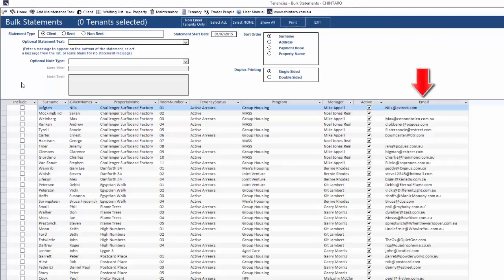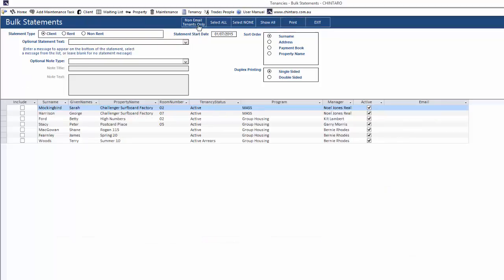In this column here, we can see if tenants have an email address or not. If we want to show all tenants who do not have an email address, we can click the Non-Email Tenants Only button at the top of the screen. When we click this button, we see that we have 7 tenants in our system with no email address that we've recorded. We might just want to print the statements for these tenants and email all other tenant statements to those with an email address.